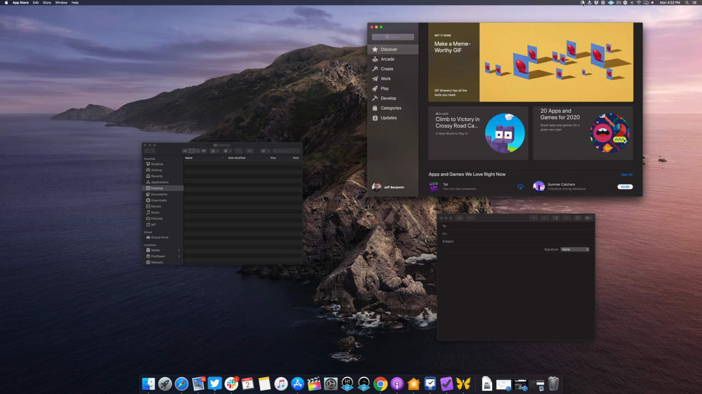In this week's quick tip, we share a quick and easy way to toggle dark mode in macOS via the menu bar or via a handy keyboard shortcut. Check it out right now.